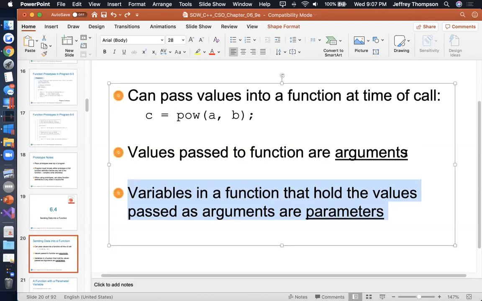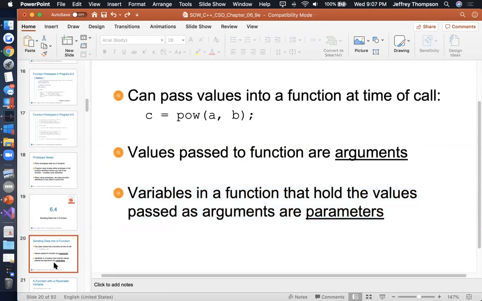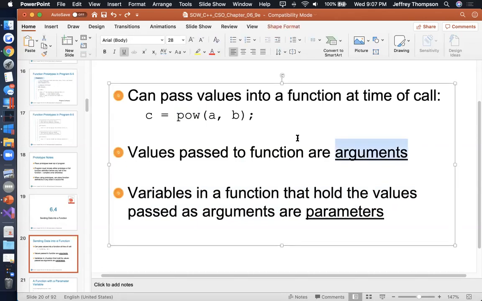And some people call them different words. Some people call them formal parameters and actual parameters or something like that. You'll see those words in some books, but this is pretty universal as well, calling them arguments. It's real easy to slip into the habit of just calling these parameters, right? I'm going to pass in two parameters, A and B. You'll hear me say that, but it's more correct to call them arguments.